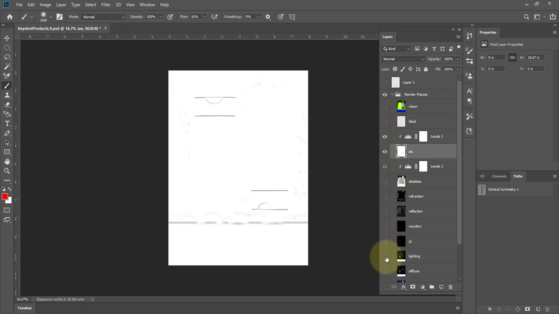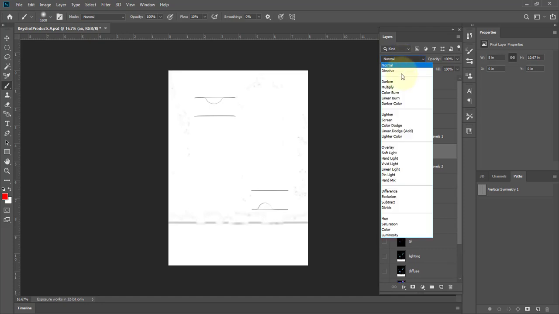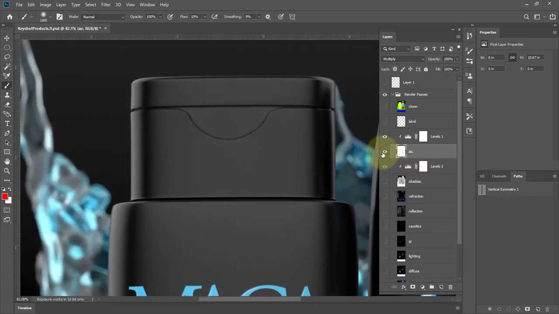I'll turn off all these other ones for a second. So I set my ambient occlusion to multiply. And if I turn this off, turn this on, you can see the difference right here. I kind of lose some of that line work, and that just pops it back in. It's beautiful.